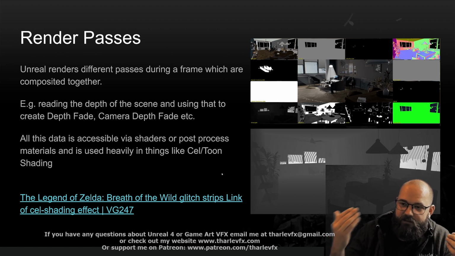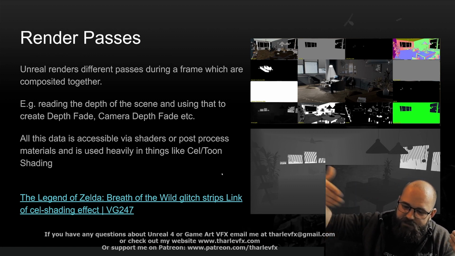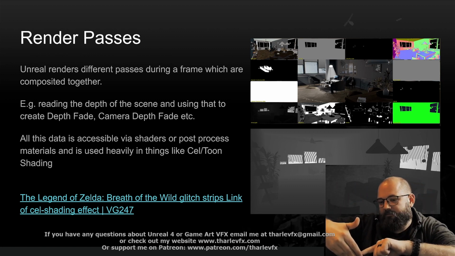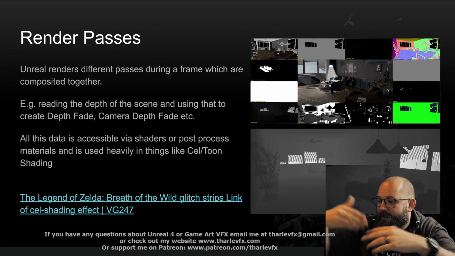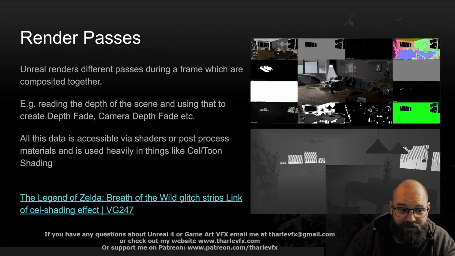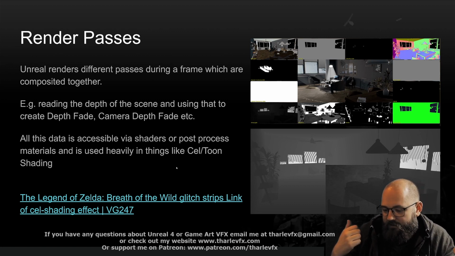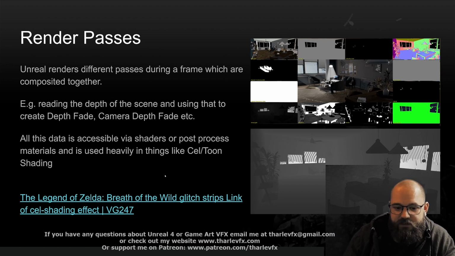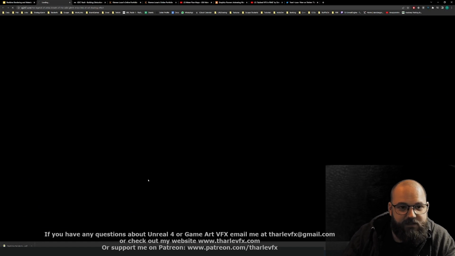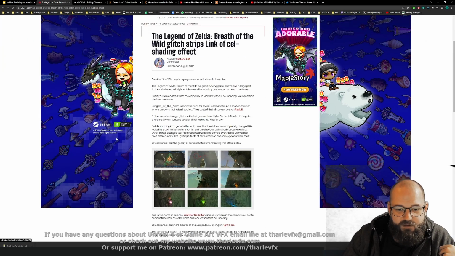So we can compare the pixel being rendered in our material to the depth of the scene, and we can work out where we get intersections between translucent objects. Very, very useful, very powerful, and all this information is usable in our post processes. And so we can build up post-process materials, such as the one here in Breath of the Wild.